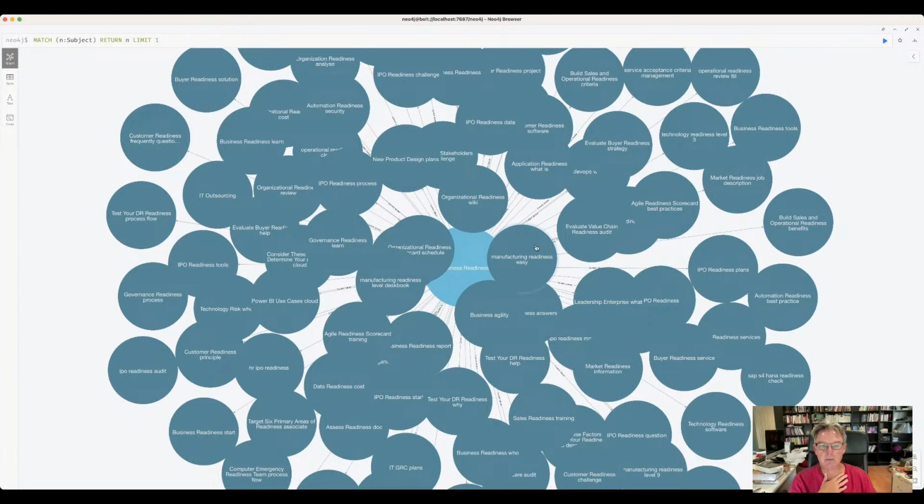For instance, manufacturing readiness, organizational readiness, that's what it's about. Business agility, that's your disaster recovery readiness. Business readiness, agile readiness, governance readiness, IPO readiness. It's used in all these areas. So an organizational change, a change management program, how do you roll that out? You use business readiness as a thought process to make sure that you're doing the right things here. Now, all these areas that you see here have activities aligned to them.